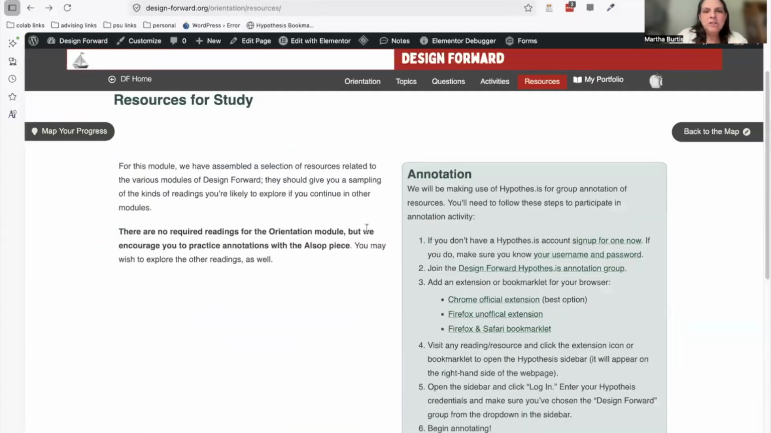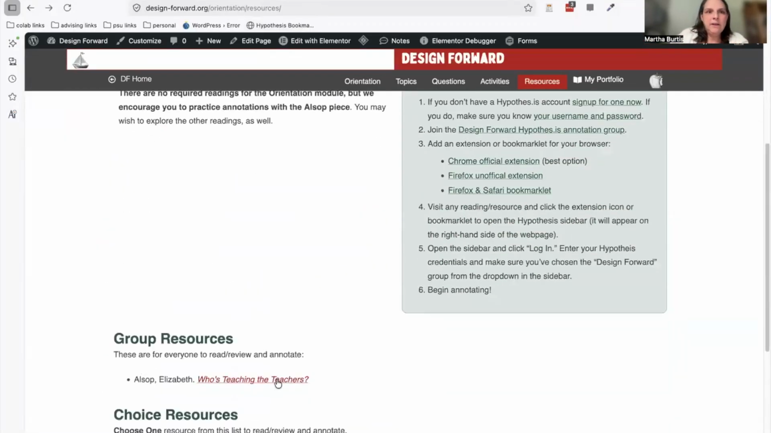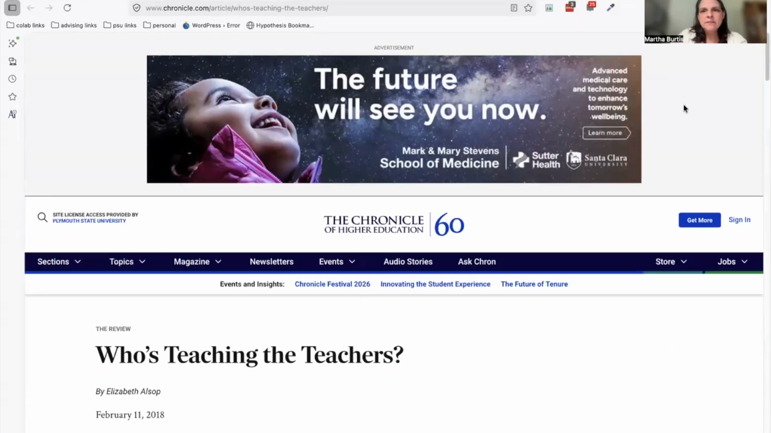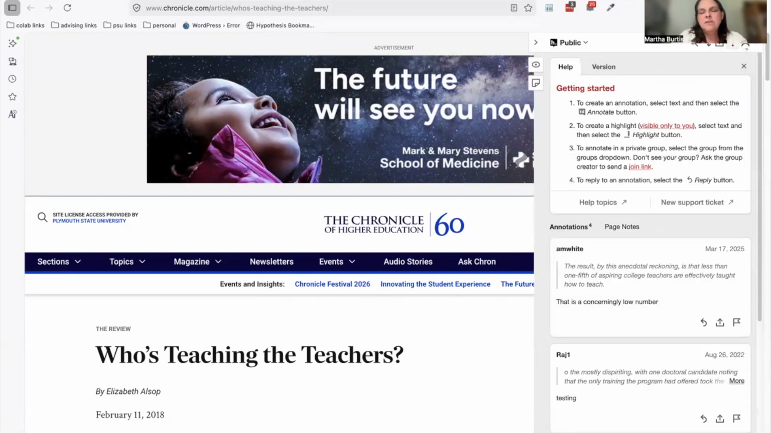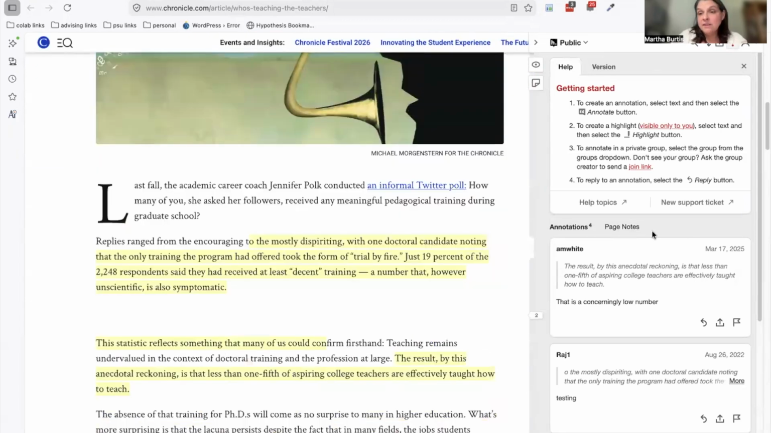Now I'm going to go back one more time to resources, click on that reading one more time. And this time I'm going to click on that bookmarklet when I get here, and the same thing is going to happen. This little sidebar is going to appear. I'm going to click on login. It logs me in, and I can get started with annotating.